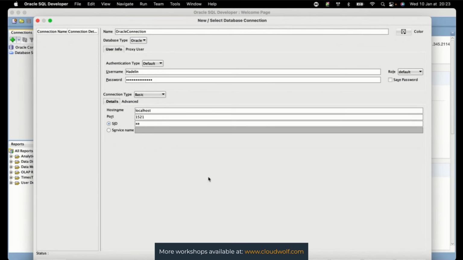All right, perfect. Then connection type, you're going to keep basic here. And then here, that's where it's very important. First, you have to enter the host name, which is exactly the endpoint of your Oracle database.